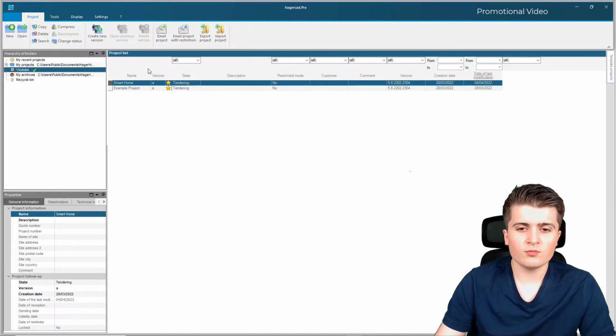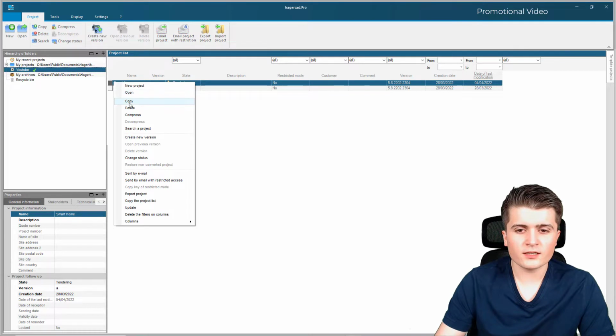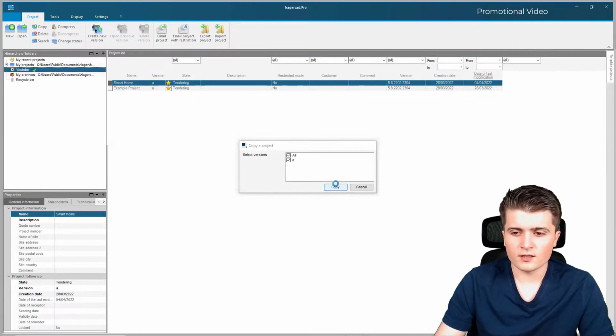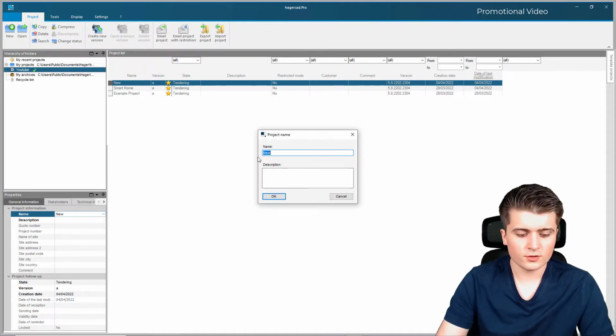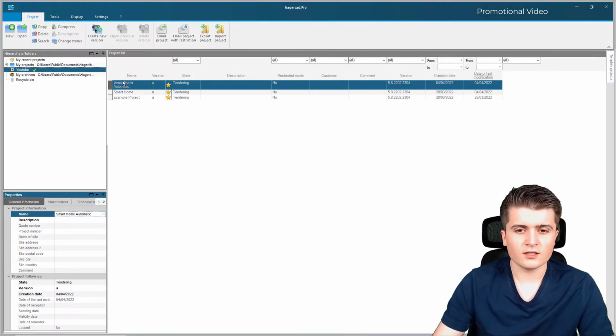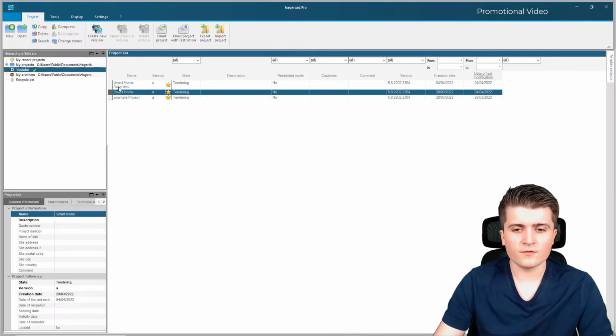So therefore I will right click on my smart home project and click on copy. Now copy all. And now you can see we have a new project here, which is called new, which simply is a copy of our smart home project. And I will rename this project here from new to smart home automatic, so that I know that this is the automatic version of it, and I will now work inside of this version and start the conversion. So therefore I open up the project here.